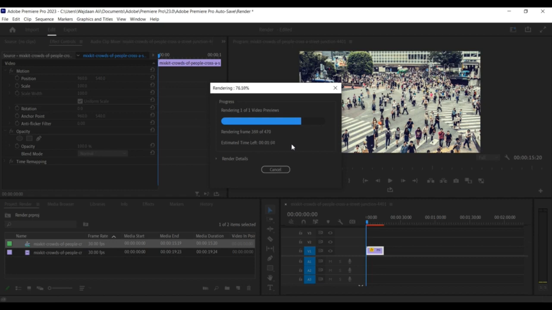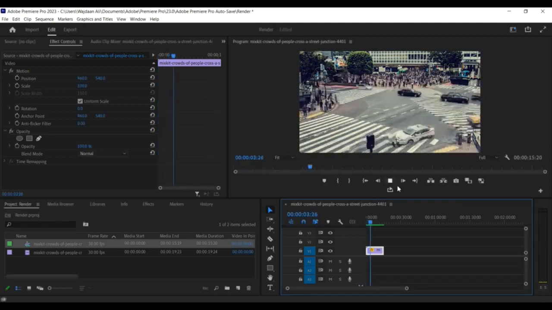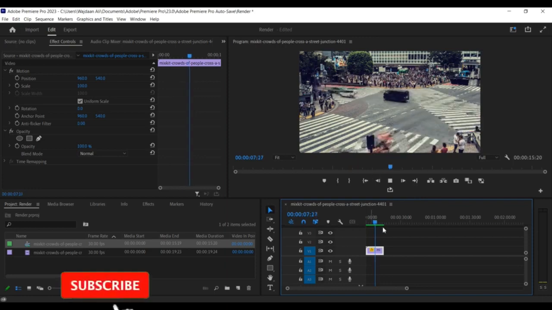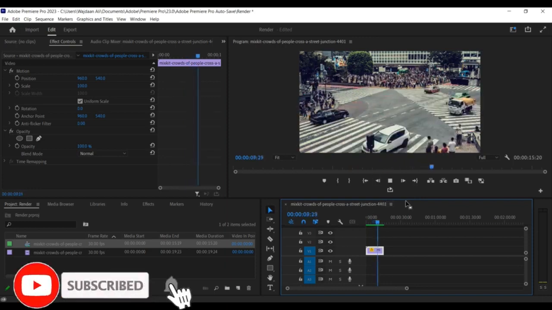Step 4. Preview and adjust. Once you've adjusted the speed of your clip, play it back to see how it looks. If you need to make further adjustments, go back to the Effects Controls panel and adjust the speed/duration settings until you're happy with the result.